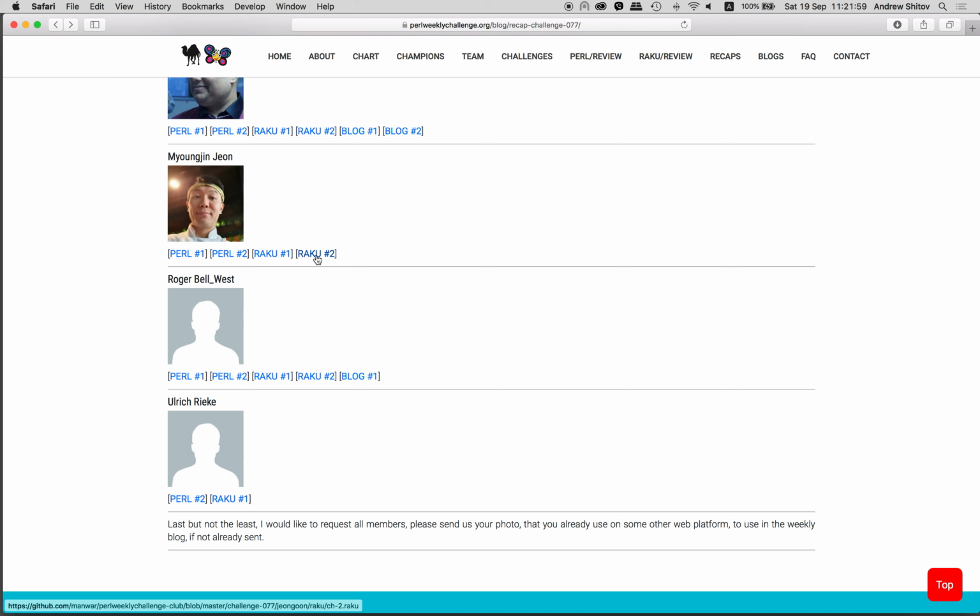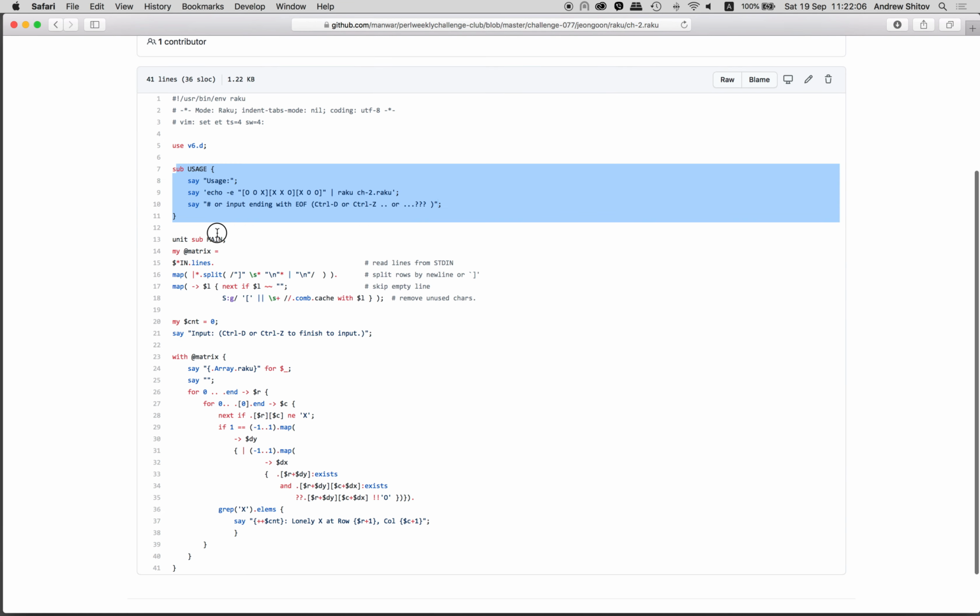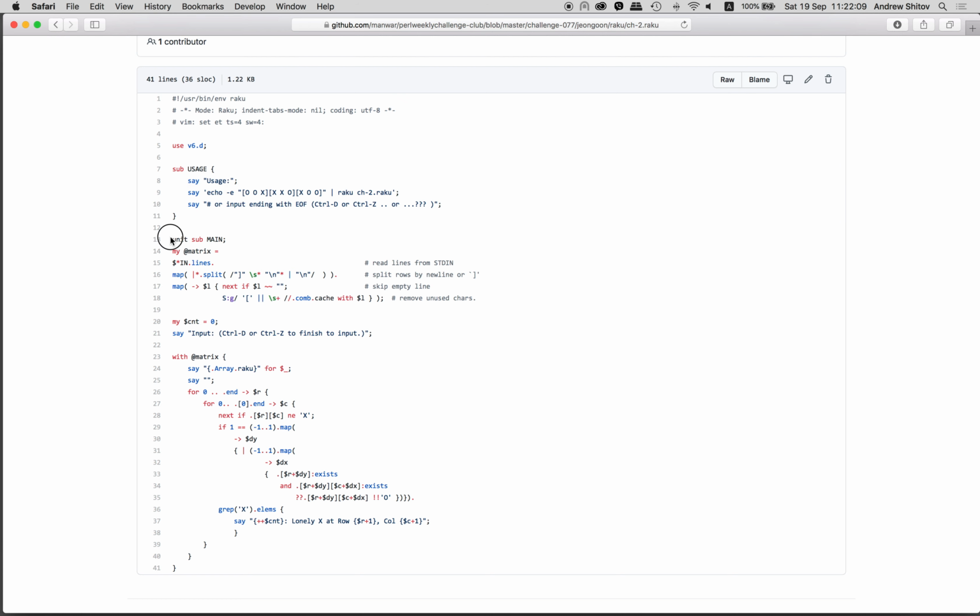Right. So the next solution. Let me read this. Myoungjin Jeon. Yeah, I have to find the pronunciation. Okay, right, so we have this usage information and the main thing. So this is how you pass these things. This is what this program expects in the input. Matrix read lines, split using these things, split rows by a new line or square bracket.